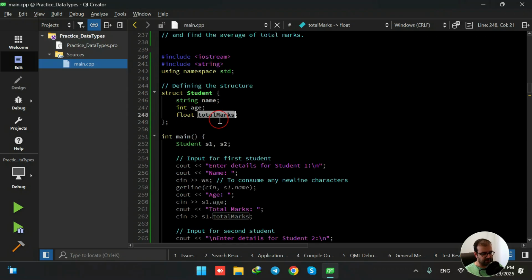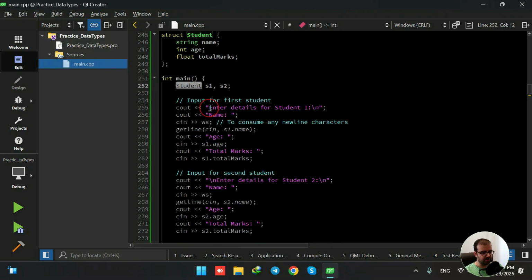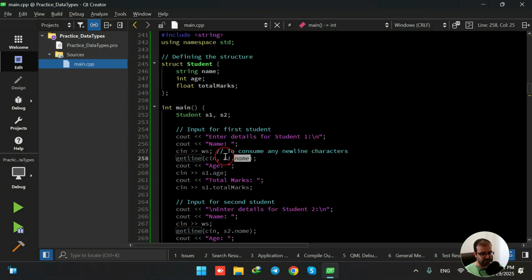In the int main function, first of all, I create two objects from the student structure to manipulate data in this structure. Then I'm going to show the user, enter details for student 1. Then we show the name. Just enter the name. And whatever the user enters, we use the first object dot name, meaning that we're accessing the name variable using the first object, and we are storing the data here for the first student.